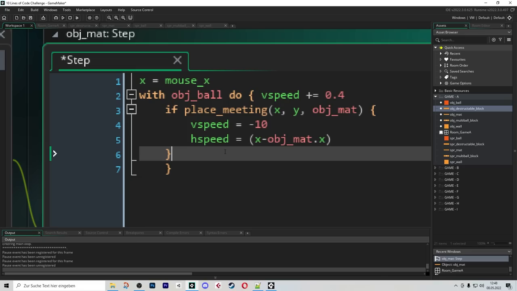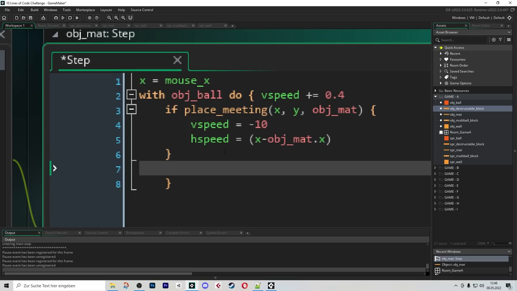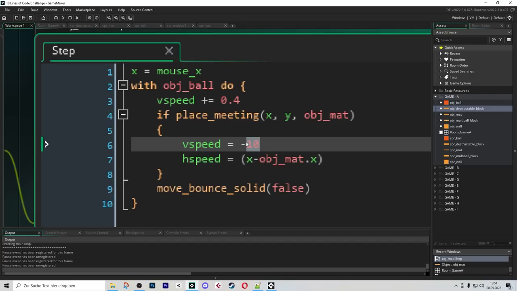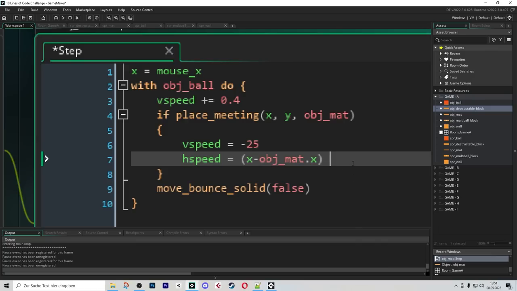Oh yeah, one more thing. I wanted the ball to bounce off of the walls as well. So I'm just gonna write move, bounce, solid. Okay, let's see what happens. Okay, I think it's more or less working. The balancing is off. Speed 25 here and divide the speed by 8. Yeah, that's great. I like it.